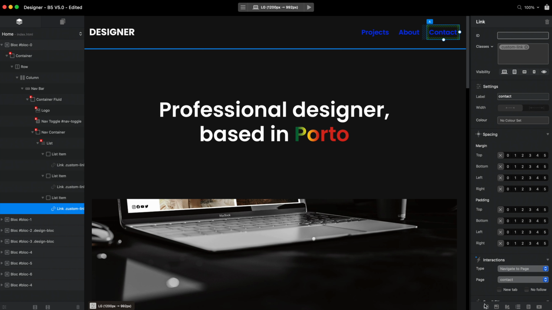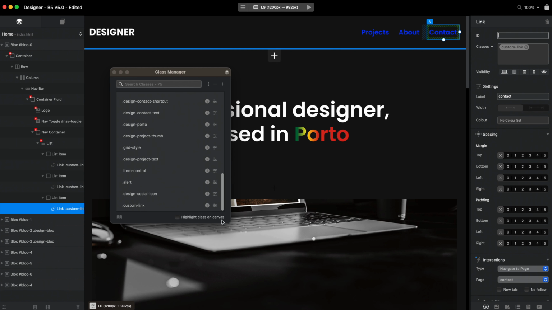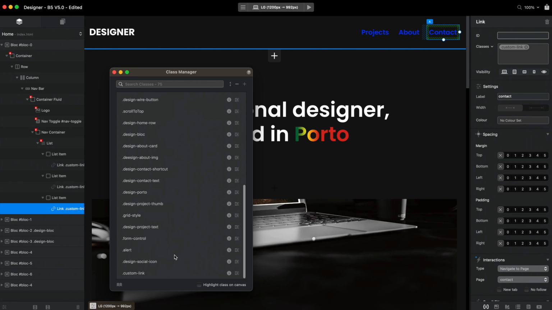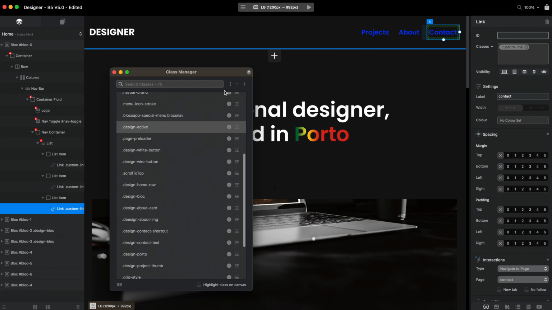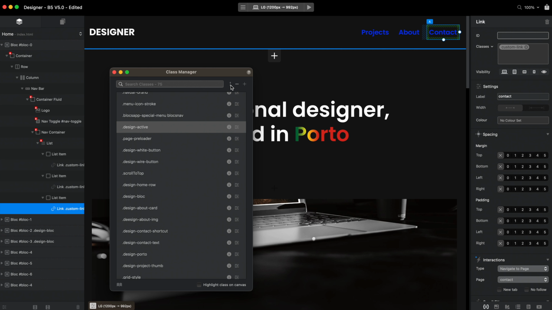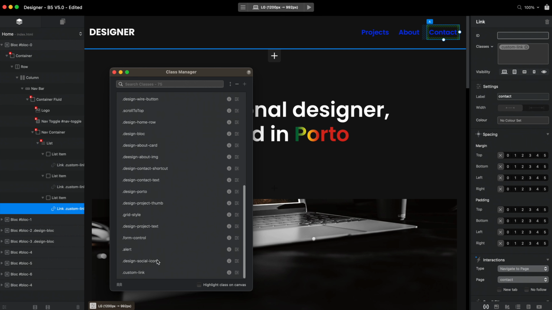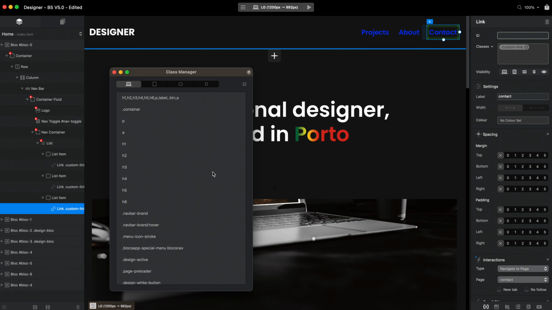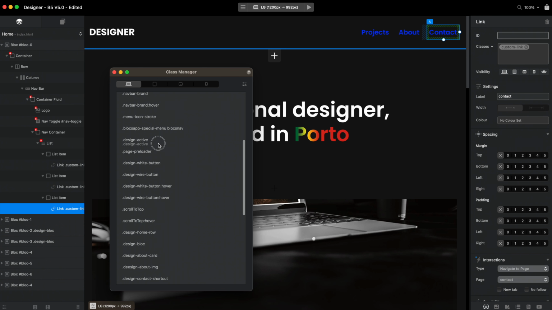I need to do one more thing. If we go to Class Manager, we need to make sure that the order is that the default style comes first, and then we have the design active class, which is the active link class. To change the order, we can click on this button. If you were to create the website design from scratch, you can just style the links first and then add this design active page link. But because I already have it styled here, I will click on this button.